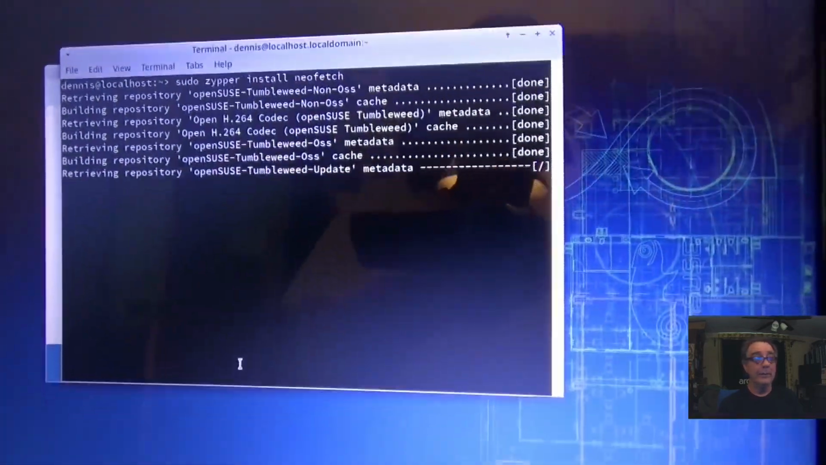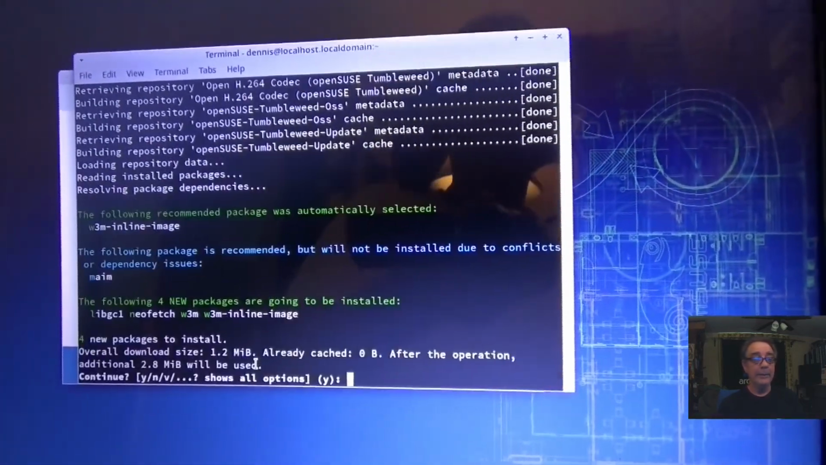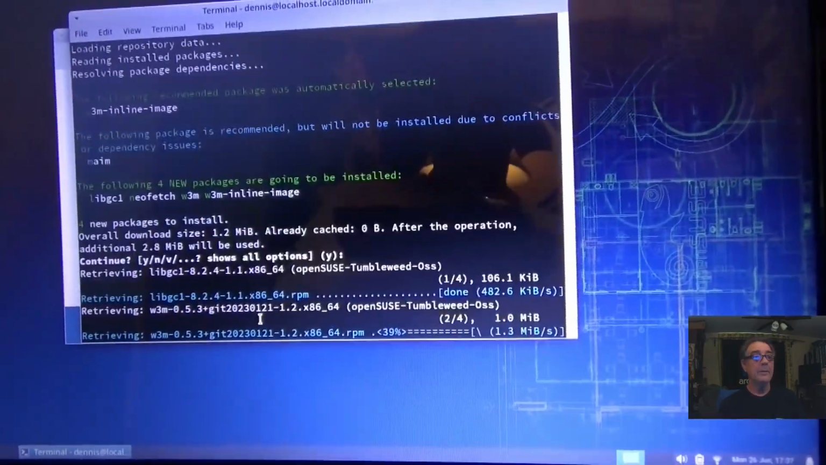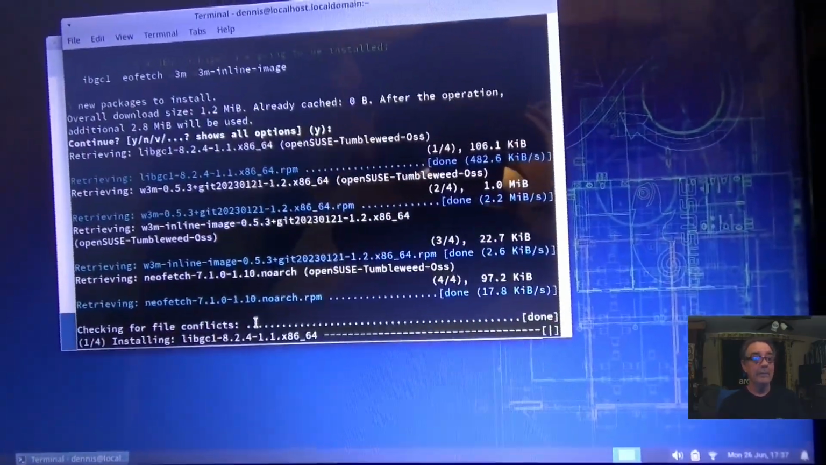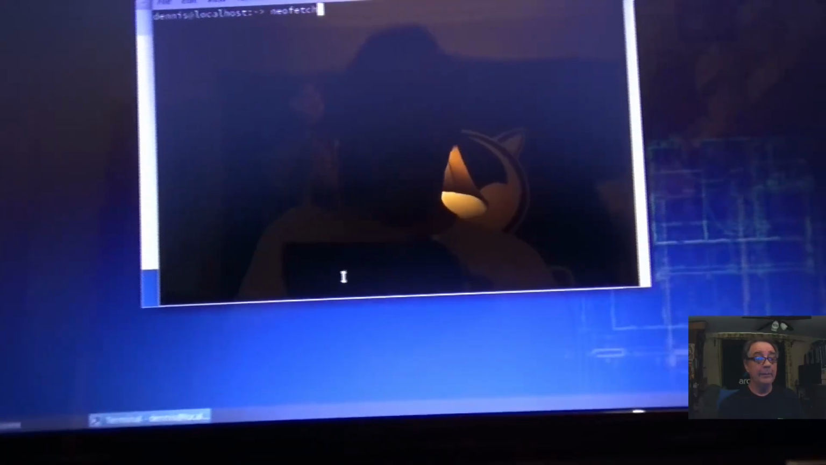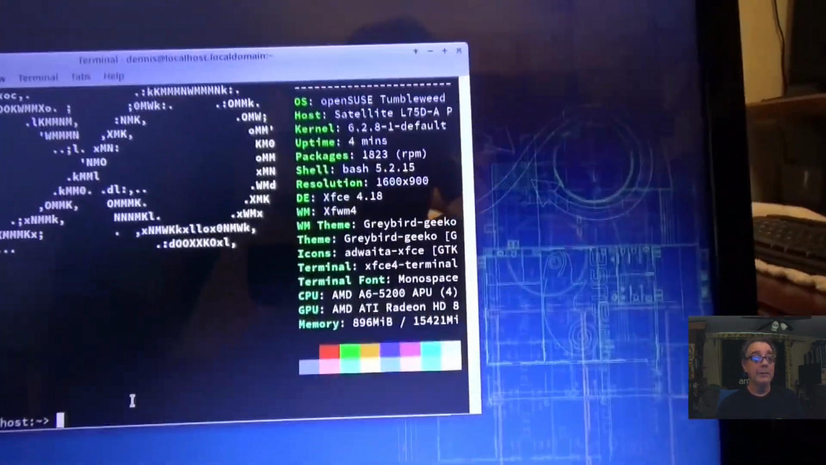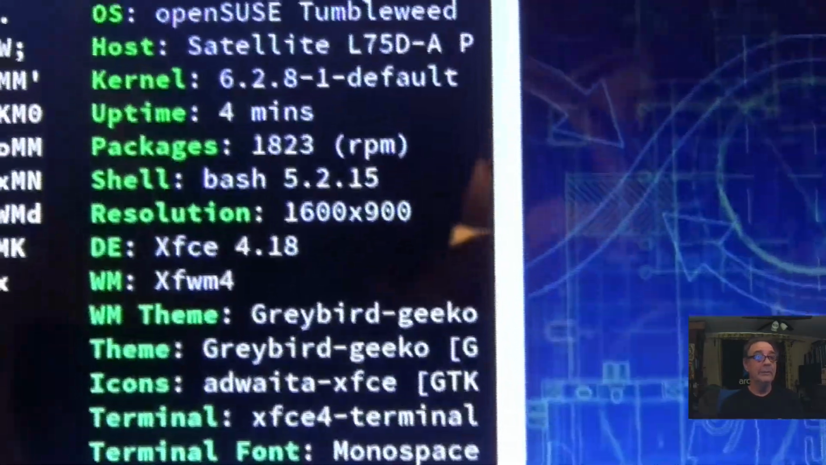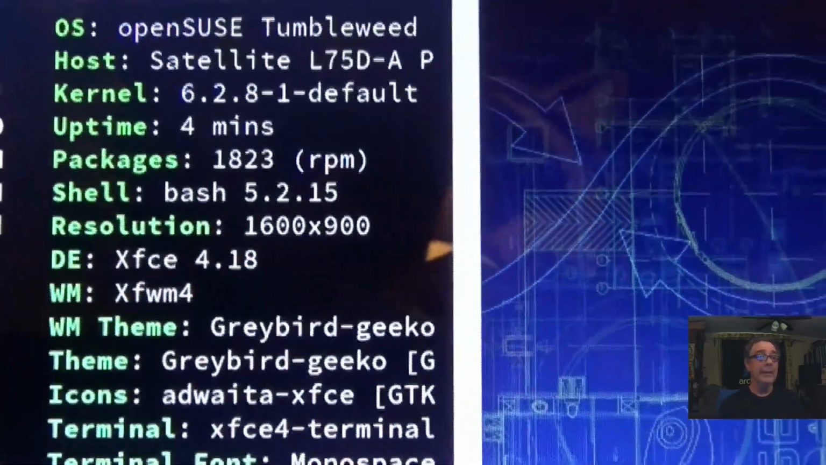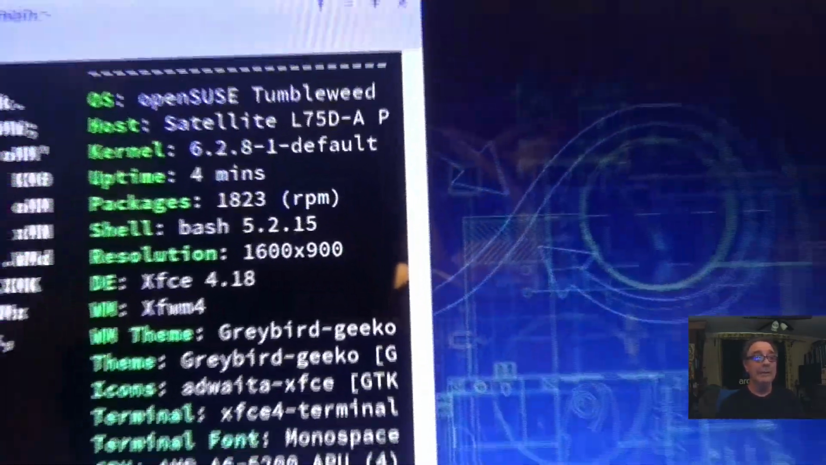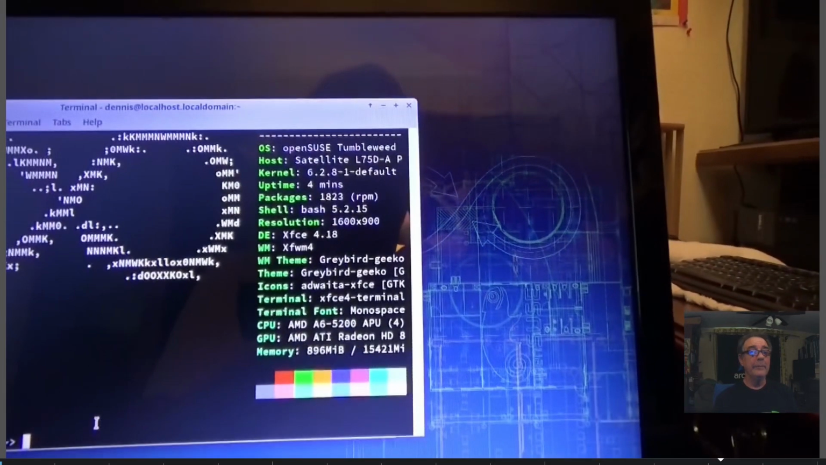I'm basically going to install NeoFetch, and we're going to bring that up now that I'm online. And I hadn't even done any updates at this point on that disk. So the most important part right here is, you see the first one was on a Dell Optiplex 790. This is on the Satellite L75D. So that's pretty neat right there. Okay, so that's pretty much going to do it. That's how you want to install it on a USB drive.